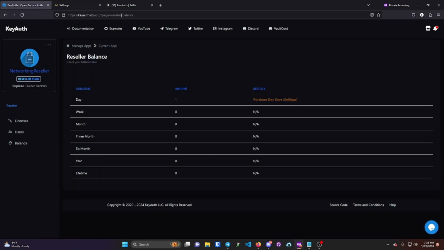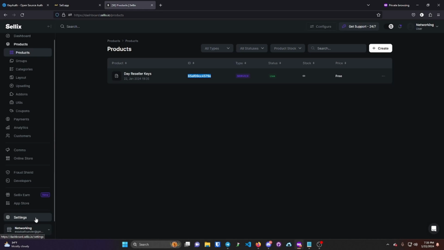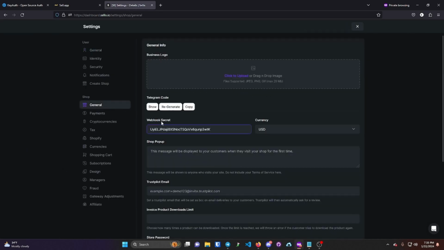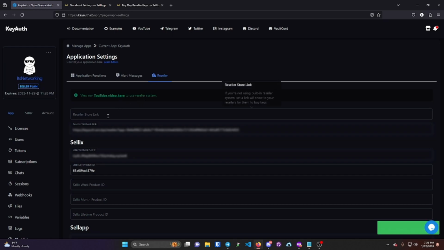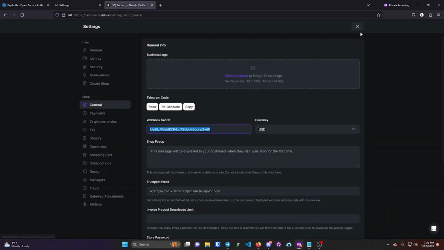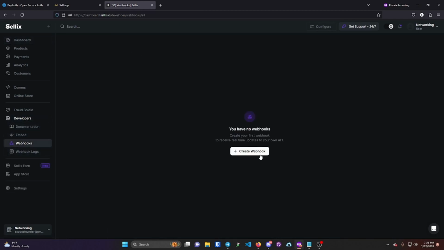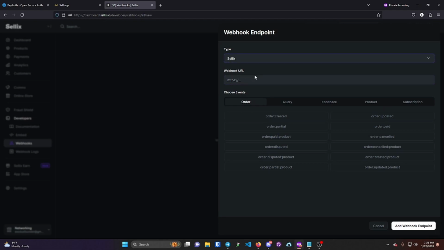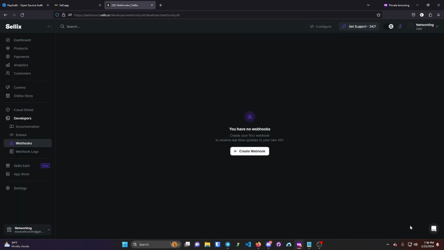And then we're going to go back to Sellix. And we are going to go down to settings, general, and then you will see a webhook secret here. We're just going to go ahead and copy the webhook secret, go back to our dashboard, and then paste the webhook secret there. And then we can just update the app settings, go back to the reseller, and then copy this reseller webhook link, go back to Sellix, close out of this, click on developers, and then click on webhooks, create a webhook, make sure that the type is selected to Sellix, paste the webhook in there, and then we're just going to click on order paid, and then add the webhook endpoint.